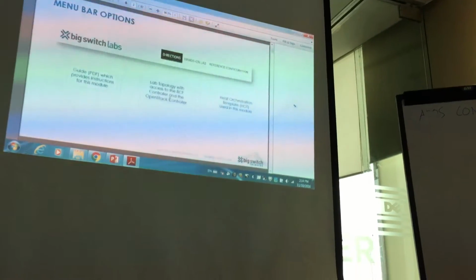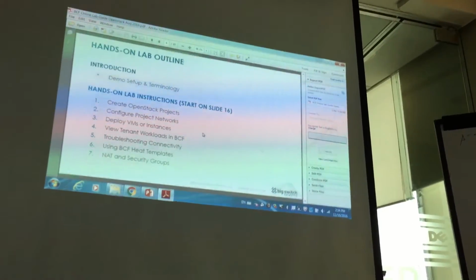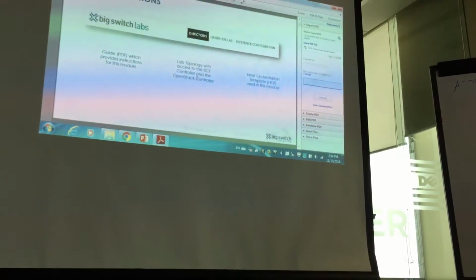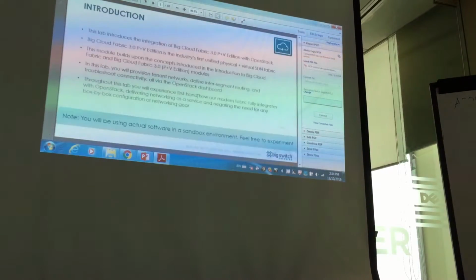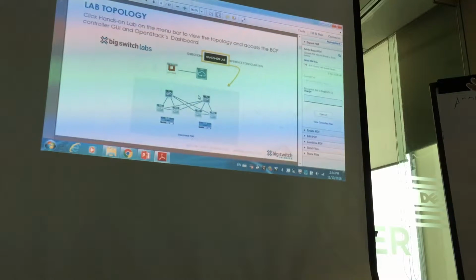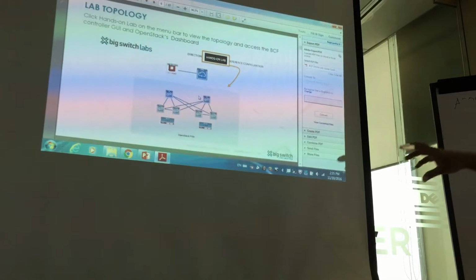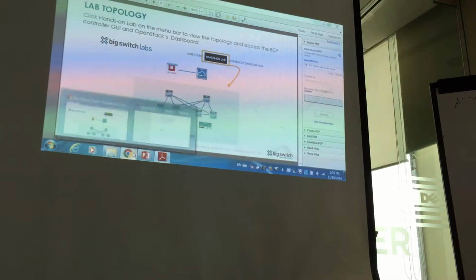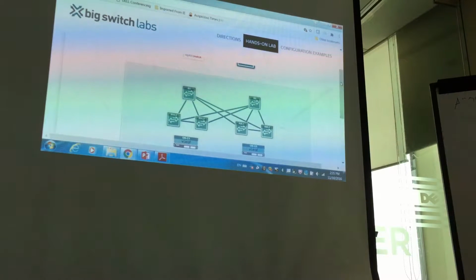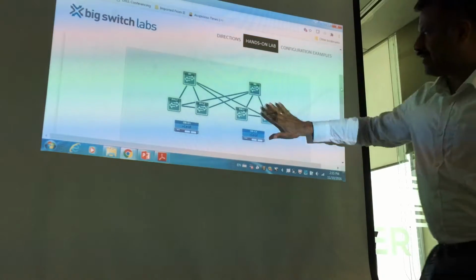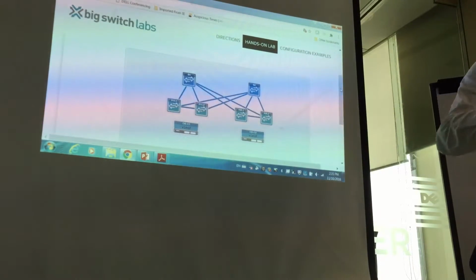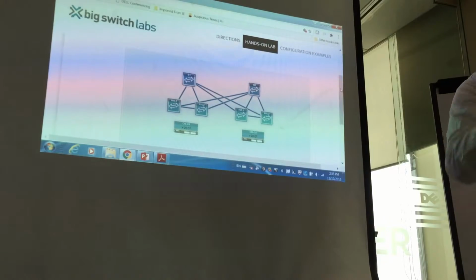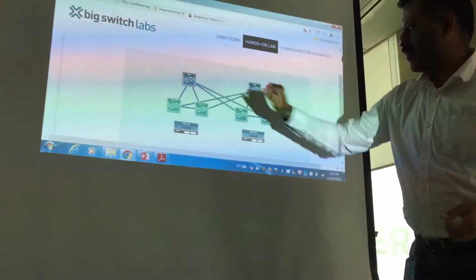I'll just give you a brief introduction. This is the setup. I have a pre-fixed setup. You understand this is the BCF fabric, two spine and four leaf switches, exactly like you wanted. Your setup: four leaf switches, two spine switches.